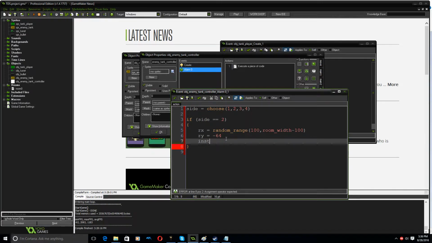And then I can use the function called instance_create, and I give it... down the bottom here, it tells me what it needs. It tells me what two parameters or arguments it needs. It needs an x value, which I'm going to say rx is the value, and it needs a y value, ry. And it also needs an object to create, which is object enemy tank. So that's for the top.